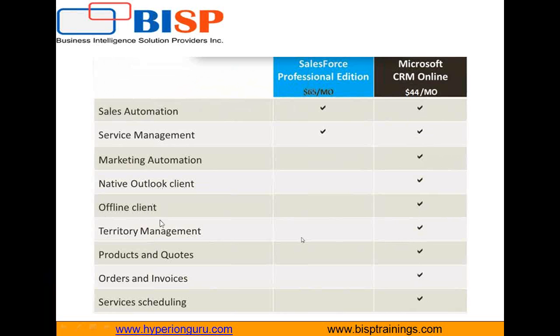Offline client is, for example, you are traveling and you want to modify your records, or you want to create a new record and you do not have an internet connection. So that offline feature is not available with Salesforce, because Salesforce works on cloud, so there is no local deployment or on-premises deployment available with Salesforce. But Microsoft has that. So we can create new records into that, and once we go online, the records will be updated into our database.